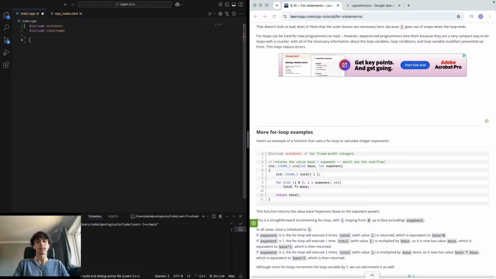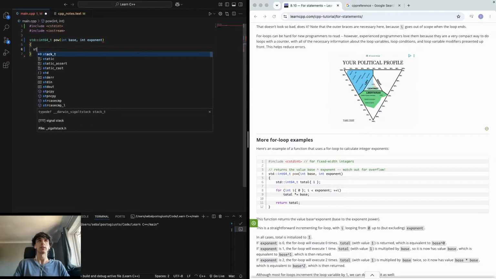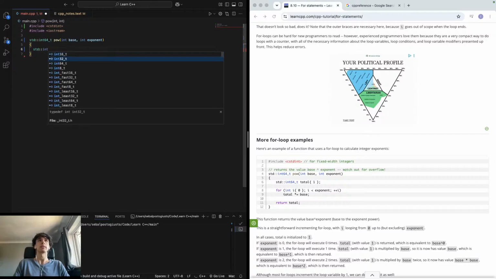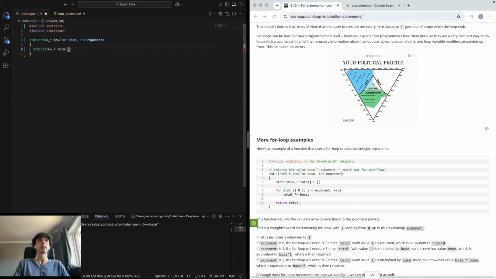So standard int64_t pow, int base, int exponent, and then we're doing a standard int64 total, and we're initializing total as 1.